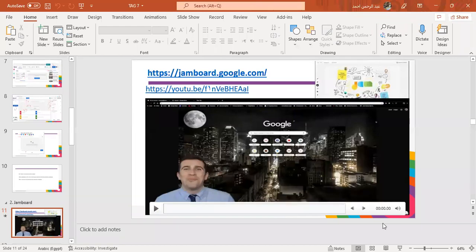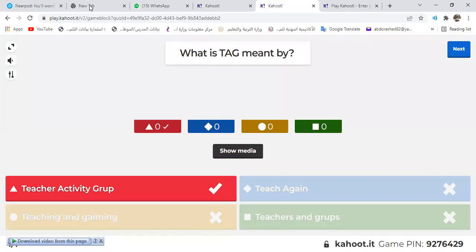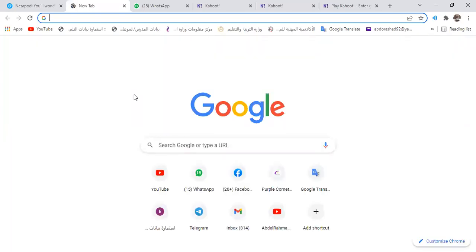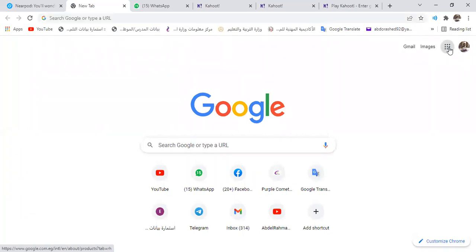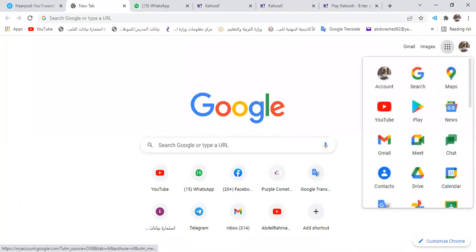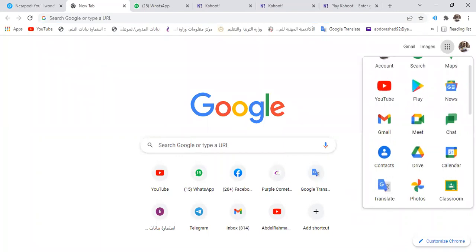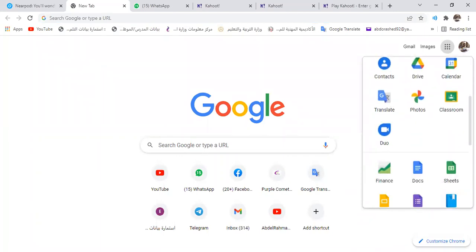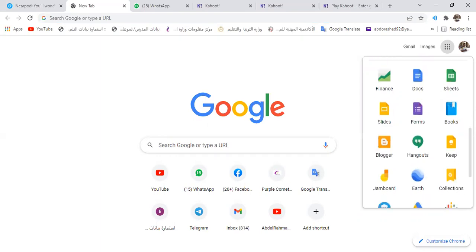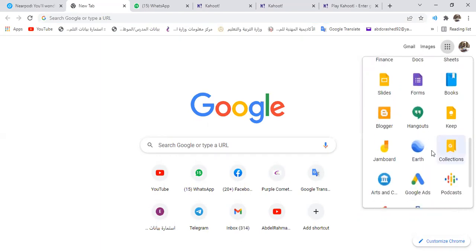Well, open a new tab. On the top right, you will find 9 dots in a grid like this. Whenever you open Google Chrome, press it and scroll down to find Jamboard. It's one of Google's applications. It's for free. Here is Jamboard. We will press it.